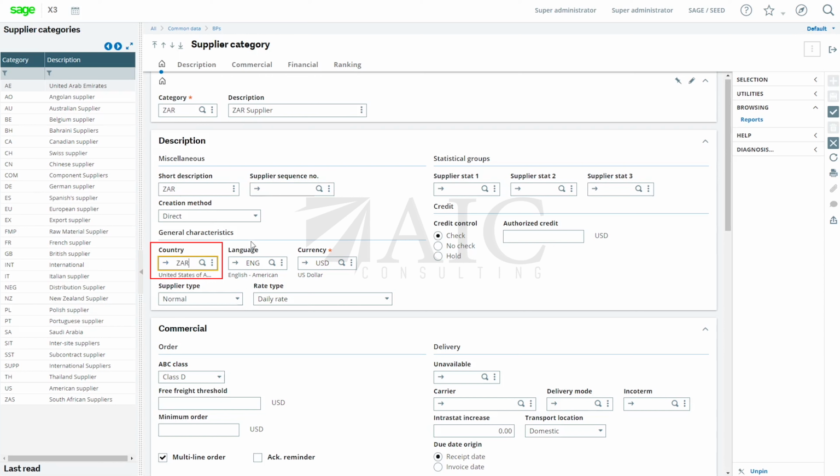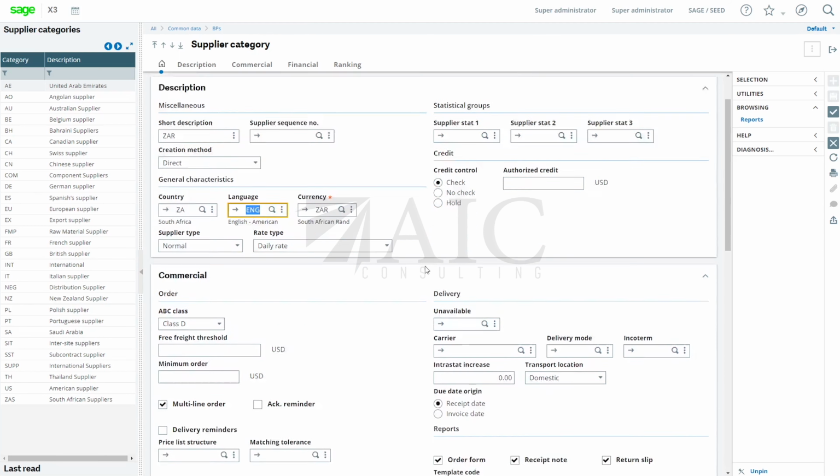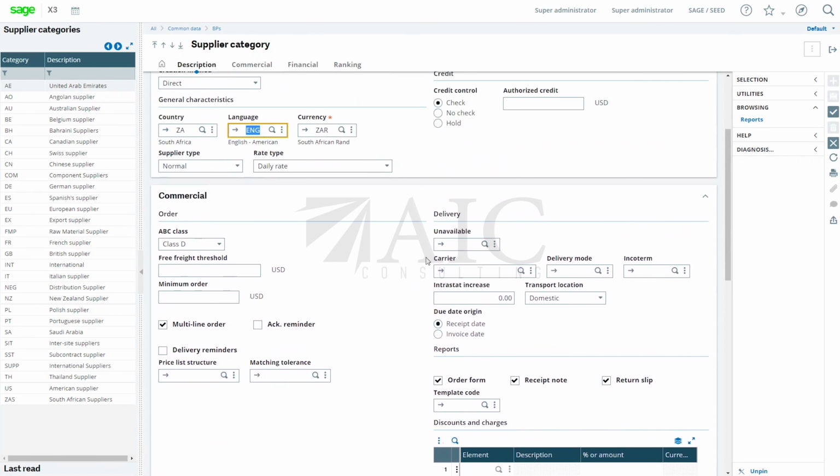So country would be ZA for South Africa. I'm going to keep the language as English, currency as South African Rand. Do we want credit control in this specific category? I'm going to check yes, which means that we need to populate the authorized credit upon creation.